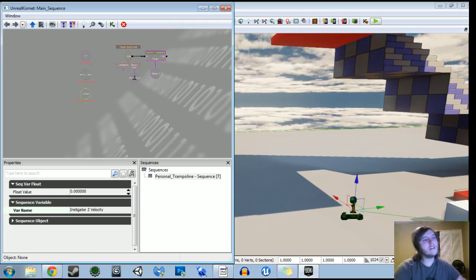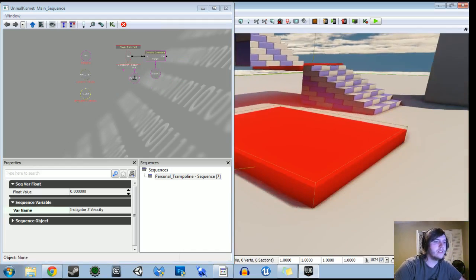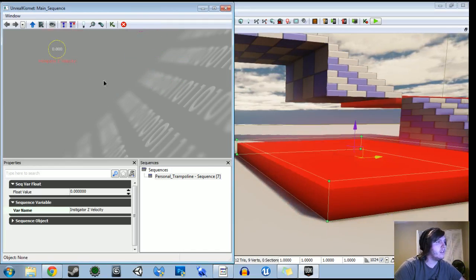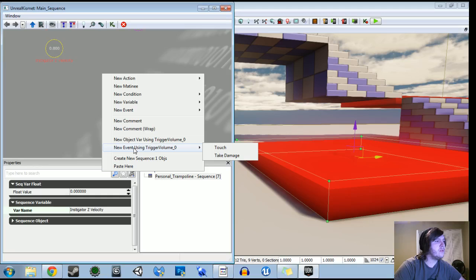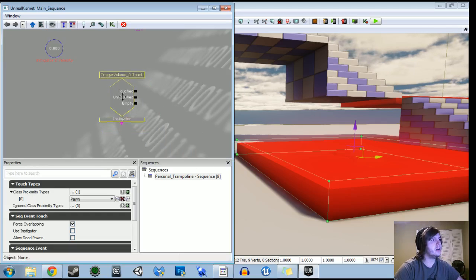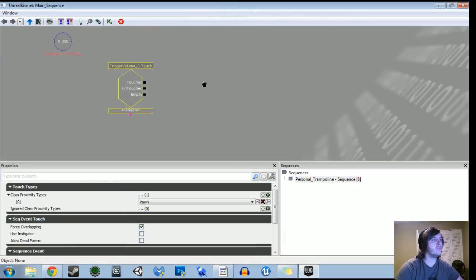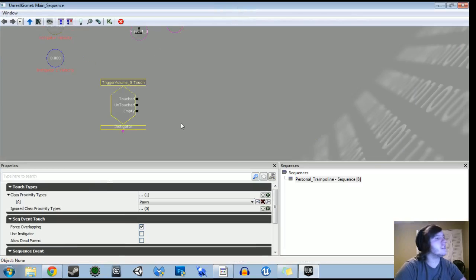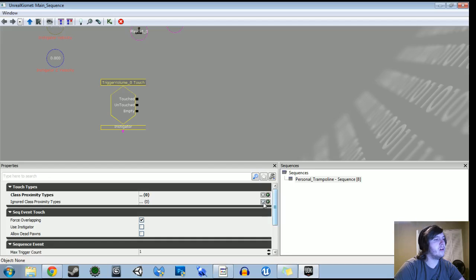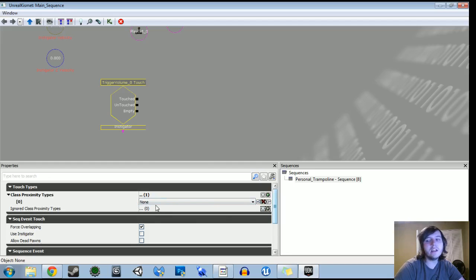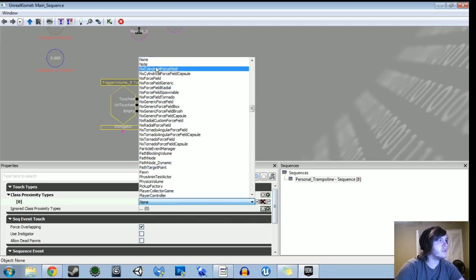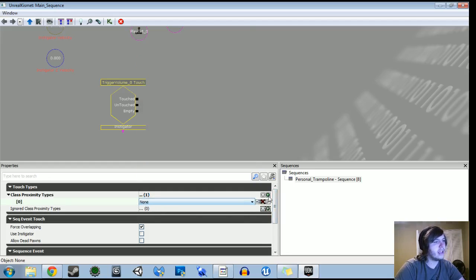So let's get this going. The first thing we need to do, let's get our trigger volume. Then let's right click in Kismet. Let's do new event using trigger volume 0. It's going to be touched. So now let's expand this whole thing now that we have more room. The first thing we're going to do here, under touch types, we're going to take off pawn and just make it none. So you can just go under pawn and then go under N for none. Or you can X out the whole thing, create a new one, and it just defaults to none. That's usually what I do because it's faster.